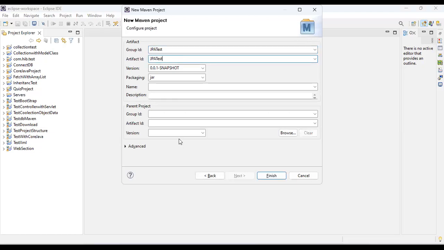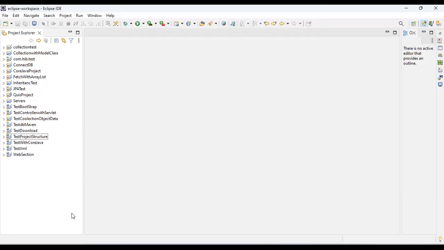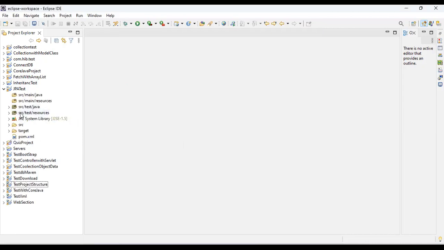Copy, paste, and then finish. So that project is created. Where is that JPA test? Is it created? No, this is JPA test. Perfect. Now this is the structure.